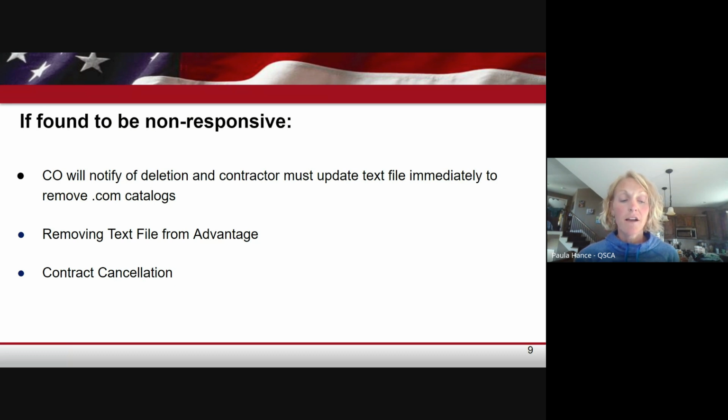If the contractor does not respond and does not update their text file, the COCS will proceed with removing the text file from Advantage. If this contractor continues to be non-responsive, this could ultimately result in contract cancellation due to the importance of this issue. Next slide, please.